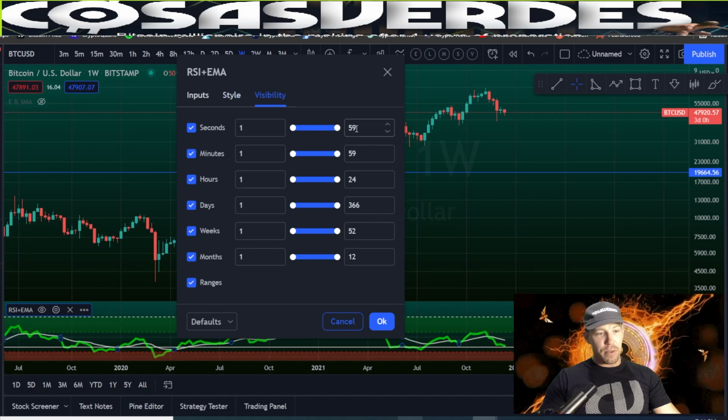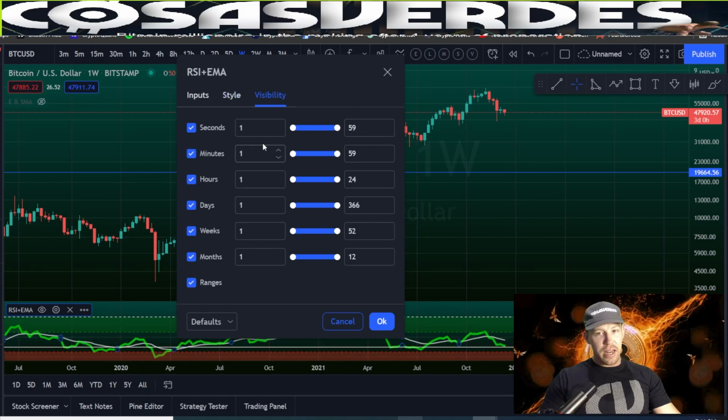Now we'll go to visibility. These are the stock settings, so you probably don't have to change any of this, but as you go to yours, just make sure it looks the same as mine, and you could pause this, do whatever you want.